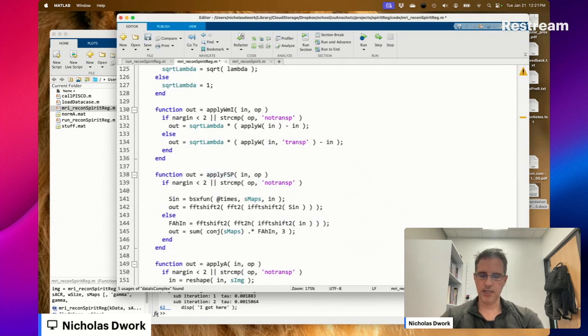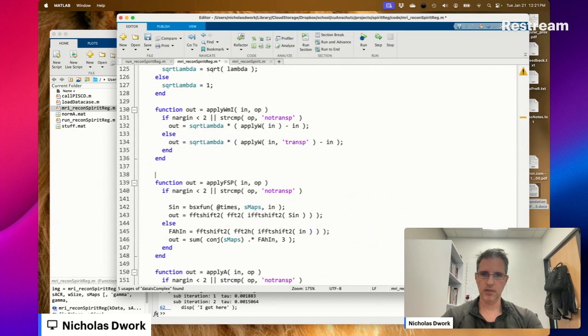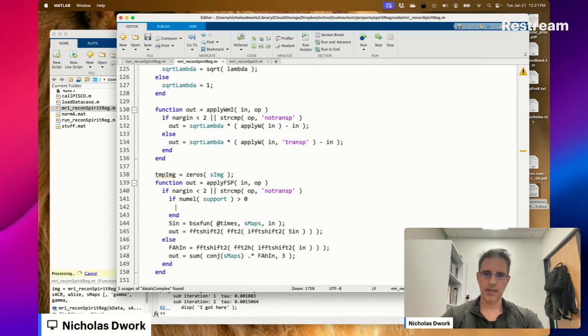Why do I say that? Because temp image is equal to 0 is S image. If numL of support is greater than 0, then in is temp image, support equals 1 is going to equal in.